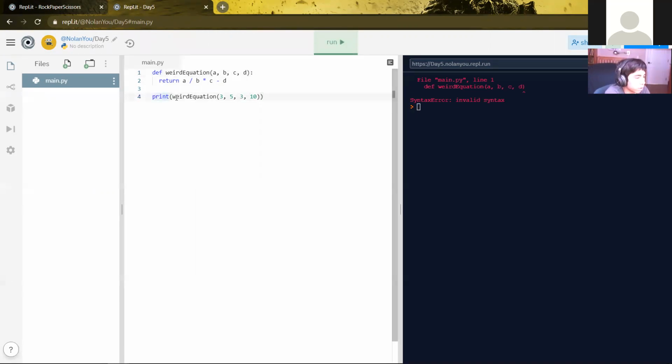So it goes weird equation. So it says print. Okay, what's inside of it? Weird equation. Okay, takes a look. This is how it's defined. So 3 is A, 5 is B, 3 is C, 10 is D. Return A divided by B times C minus D. And so it does that calculation, puts that here, prints that out, and we get negative 8.2. Cool.